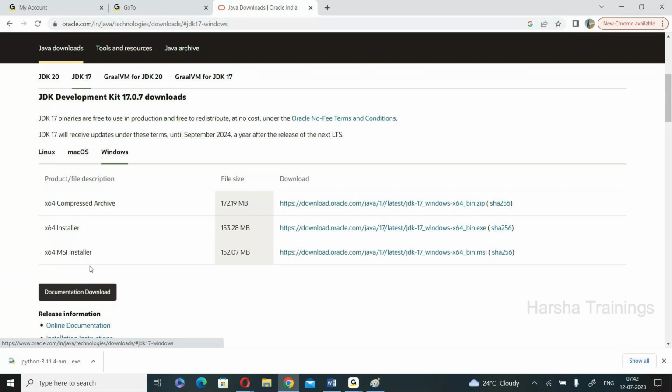Don't get confused. Everywhere we select the .exe file, not only for Java. Generally, we are selecting the .exe file. So among these three, which one is the .exe? Simply click on this one. So the file is downloaded.